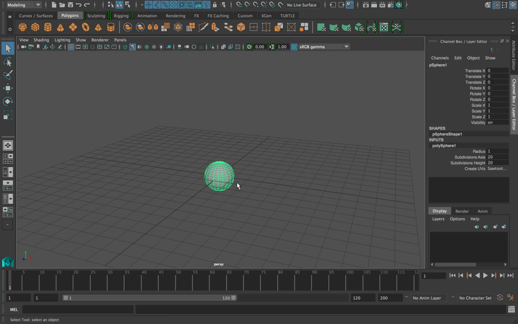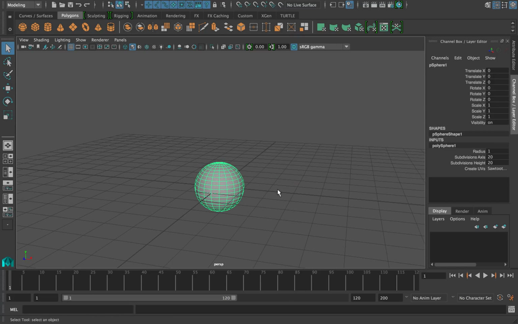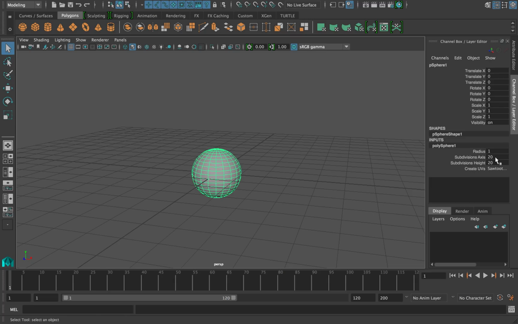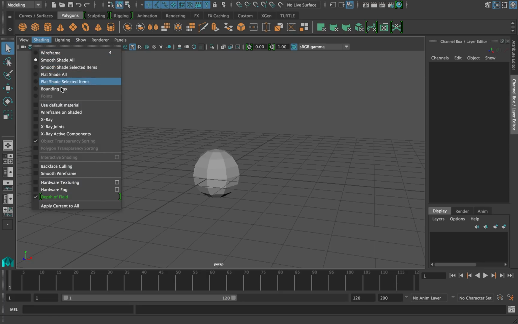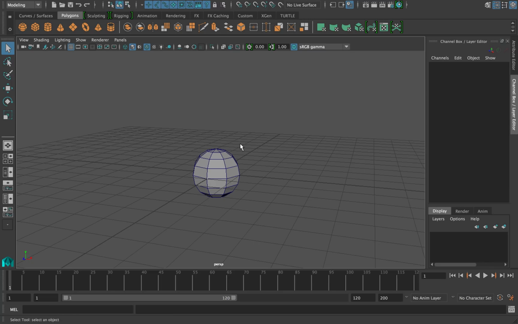Every time I create a basic mesh, I will reduce the subdivision number or the poly count. Let's say I reduce it to 8 and hit enter. I will just turn on wireframe shading so it will be easier for me to explain it to you.